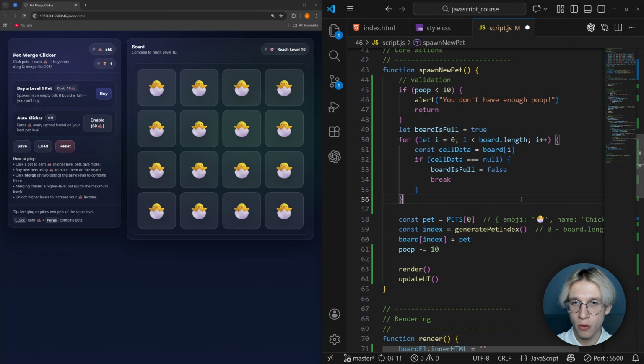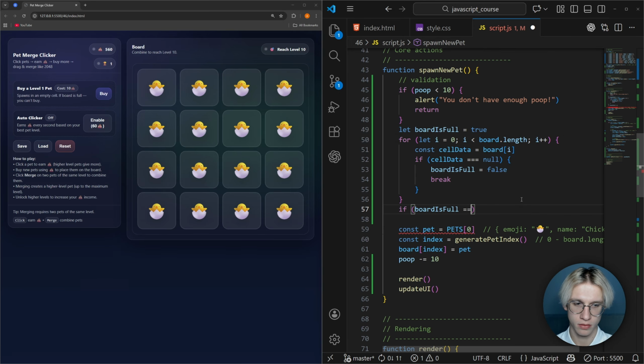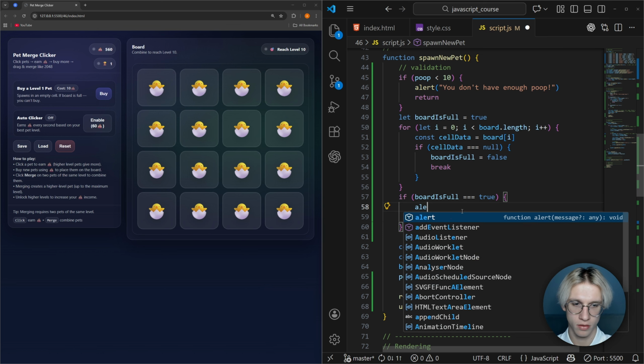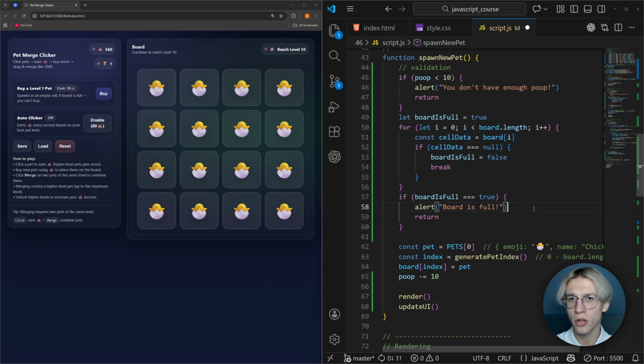And now, after our for loop, we can check that if our board is full, we need to show an error and then we need to stop the function. I can use the same alert function as in our first validation, but I will just change the content of this message. So for example, I can write that board is full and then I write the return keyword to finish this function. Now let's test how it works.